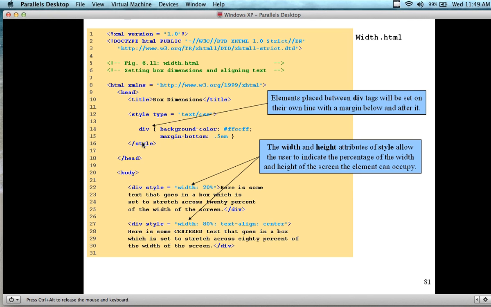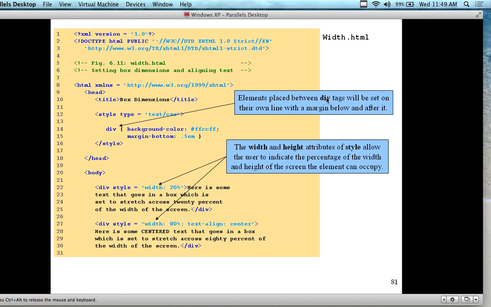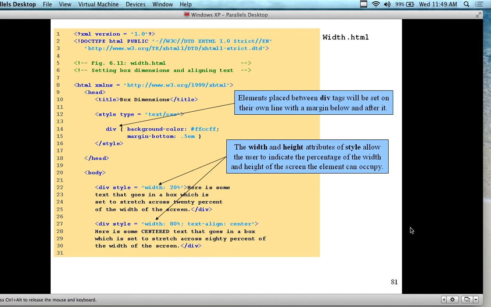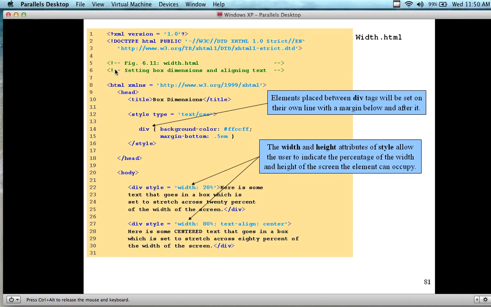So now we have a div tag. The elements placed between a div tag will be set on their own line with a margin below and after it, and with a background color, and a margin bottom is 0.5. So the width and the height attributes of the style allow the user to indicate the percentage of the width and the height of the screen elements which it's going to occupy.